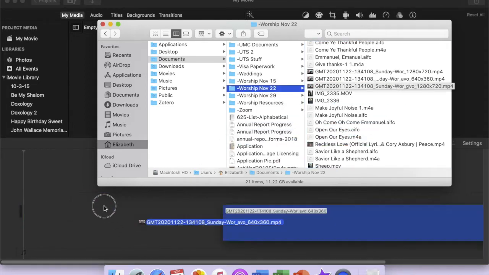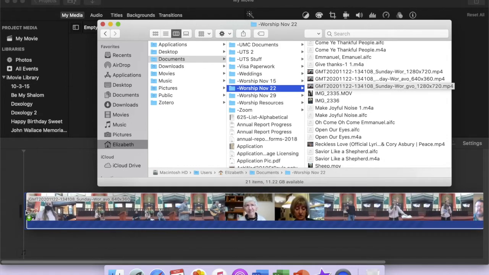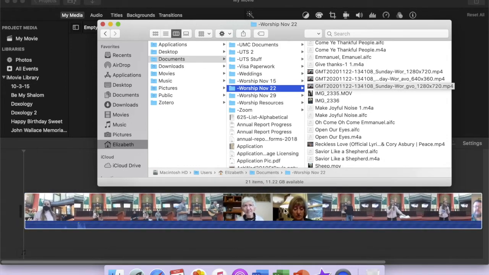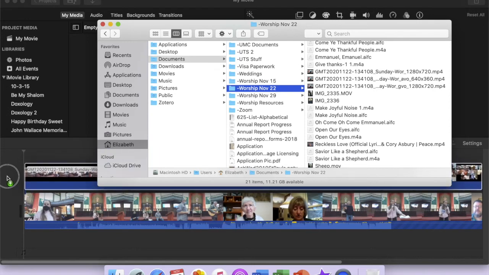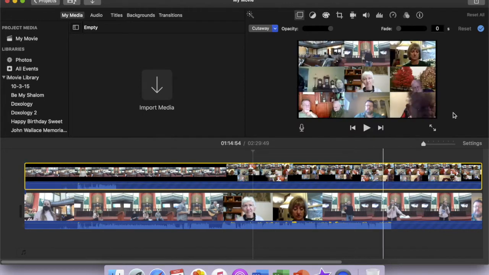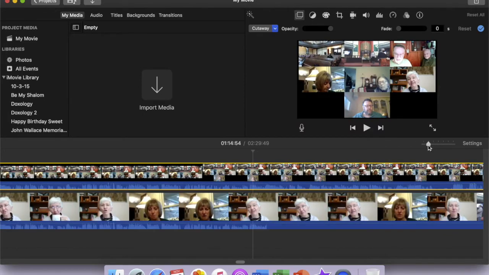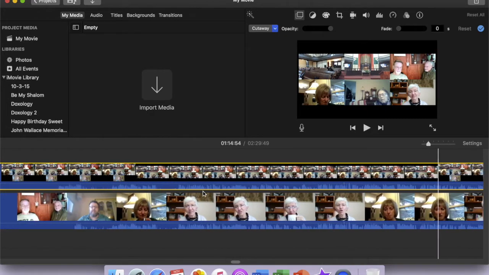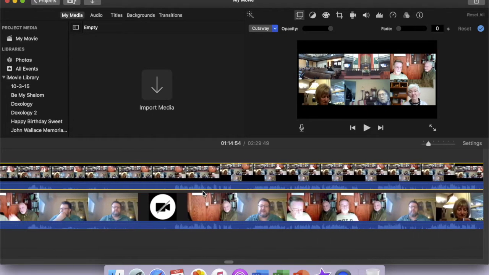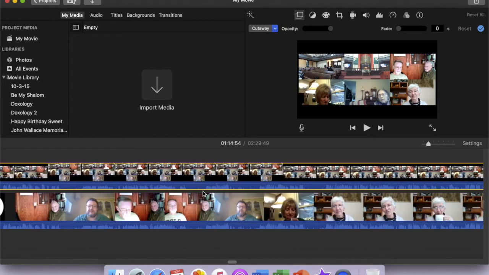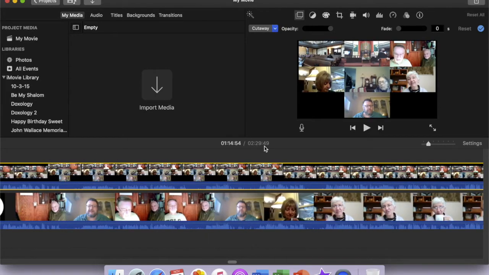I know this is the speaker view file. You can see by looking at the strip here that it's always just one person. And then next I pull in the gallery view, which is the GVO file, and I put that on top of the speaker view file. So I zoom in so that I can see what's what. It starts recording as soon as we start the Zoom call, and so you can see we recorded for 2 hours and 29 minutes.